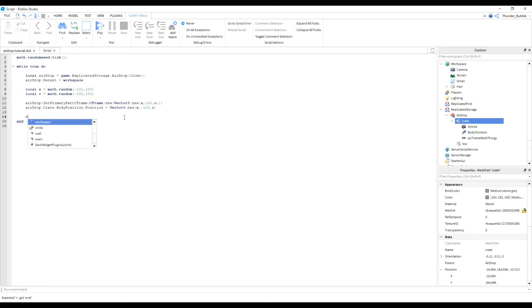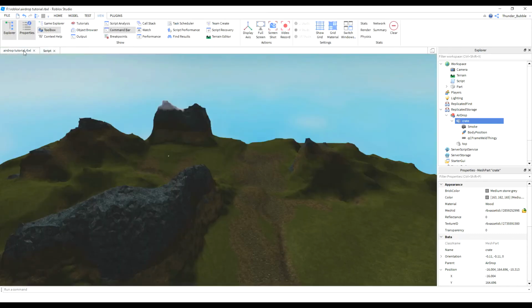Then right here we need to add a wait so that it doesn't crash our game. For the purpose of this tutorial, I'll put 10 seconds to 30 seconds, and that'll be a random number between 10 and 30. If you want, this is where you put how long between each drop is going to be. So now we have our spawning script.